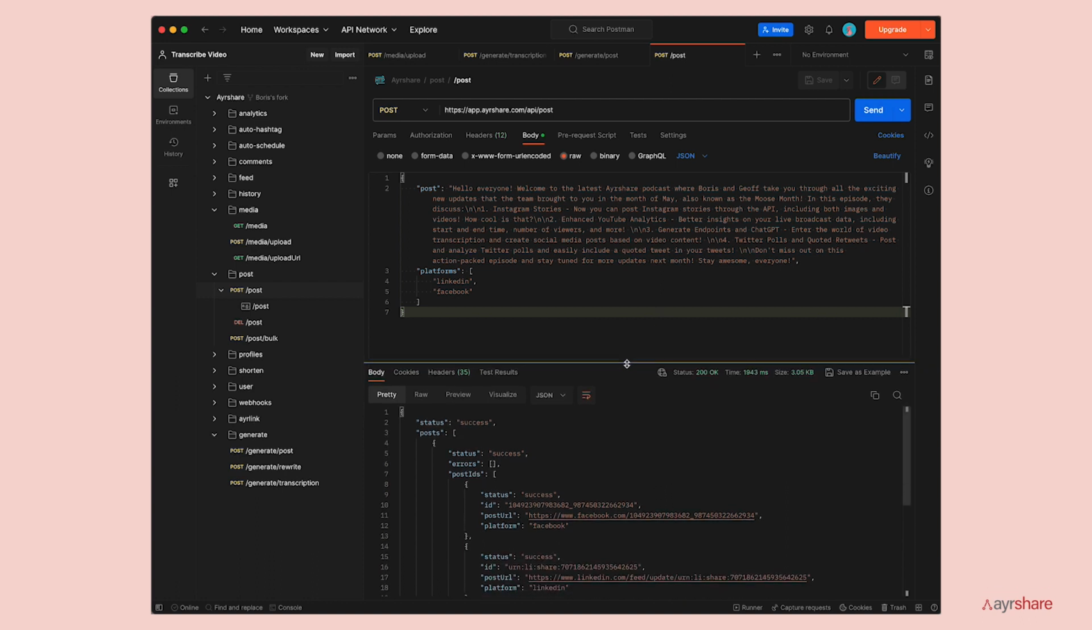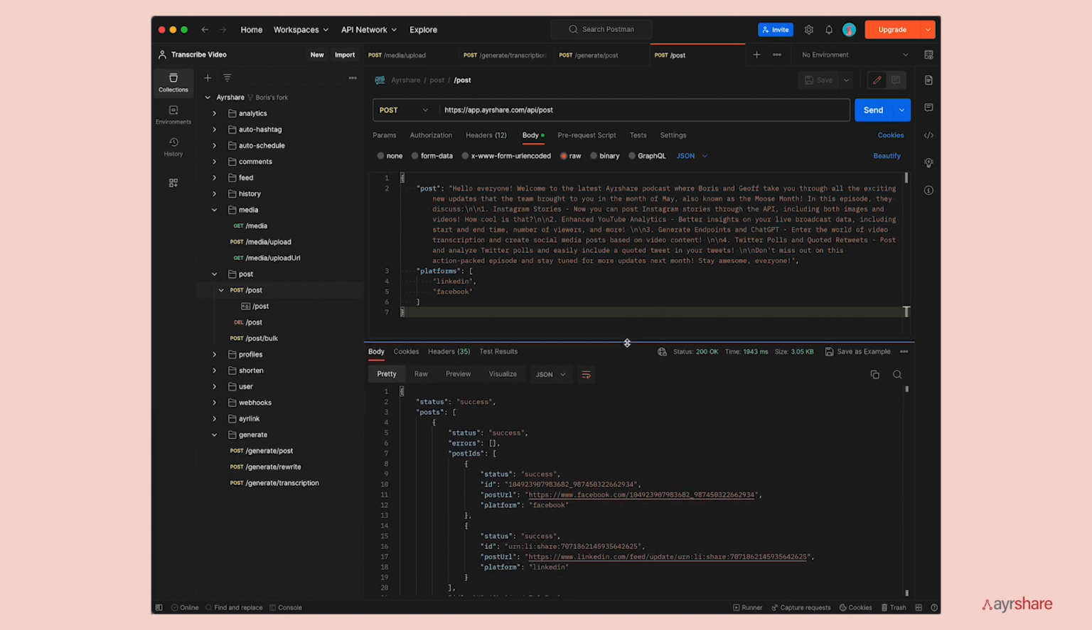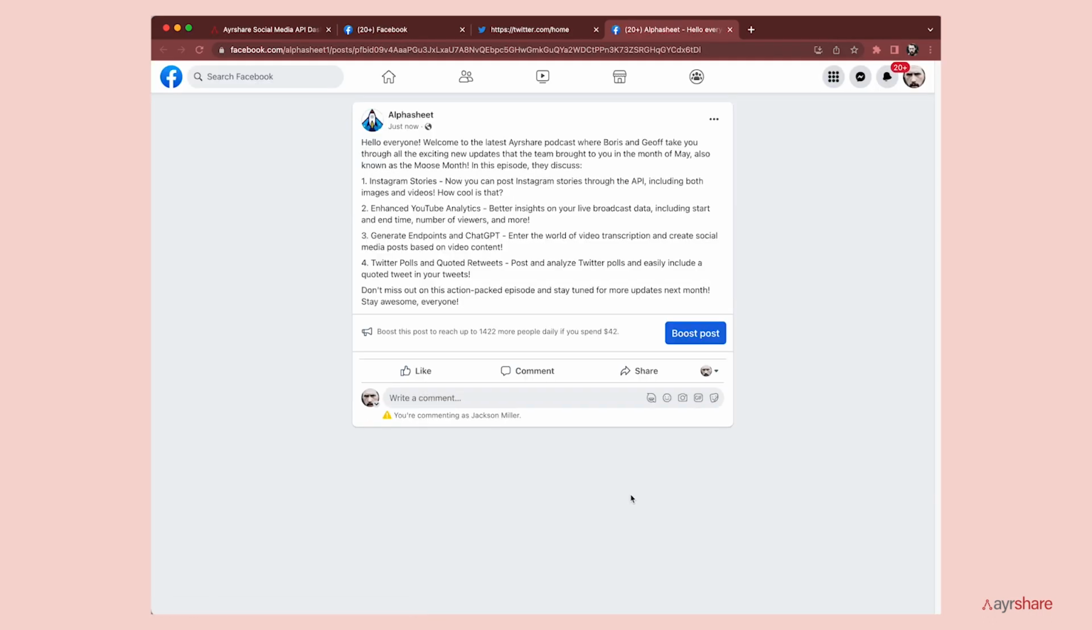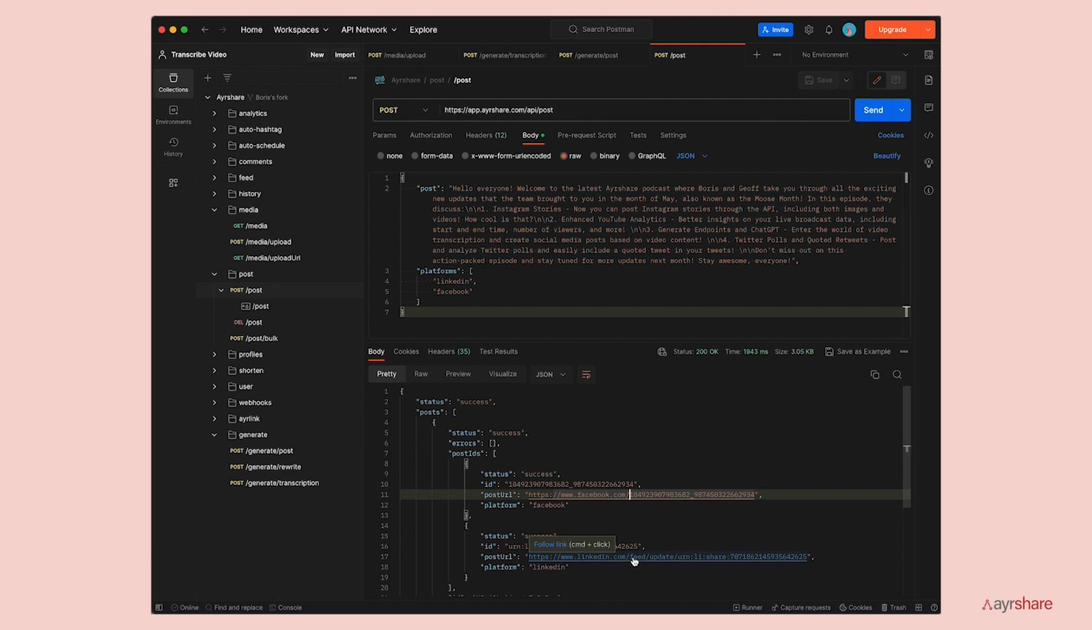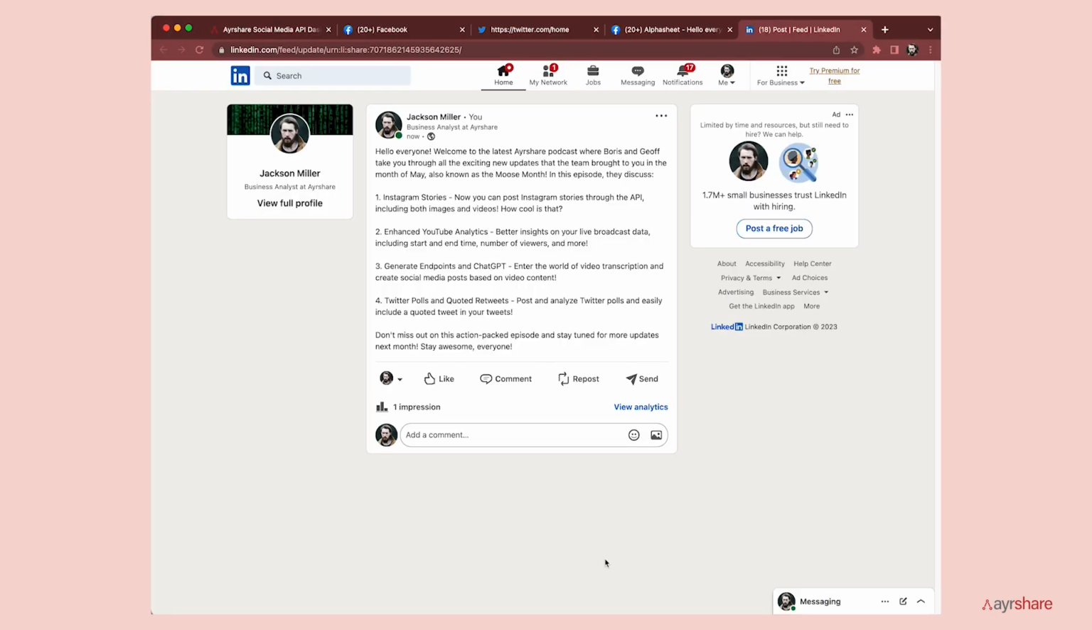The response of this API call comes back as a success with two URLs, one for each of the social networks. We can click on each of the URLs to see the live posts. So first let's click on the Facebook one. And let's click on the LinkedIn one. Great. Both posts are now live on social media.